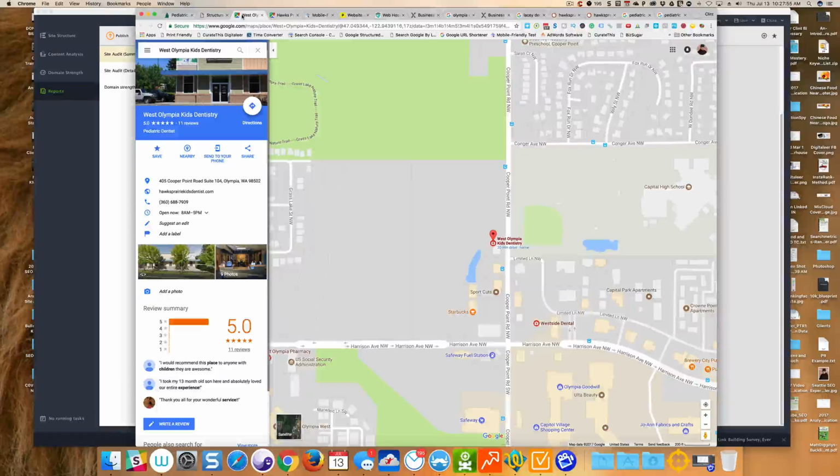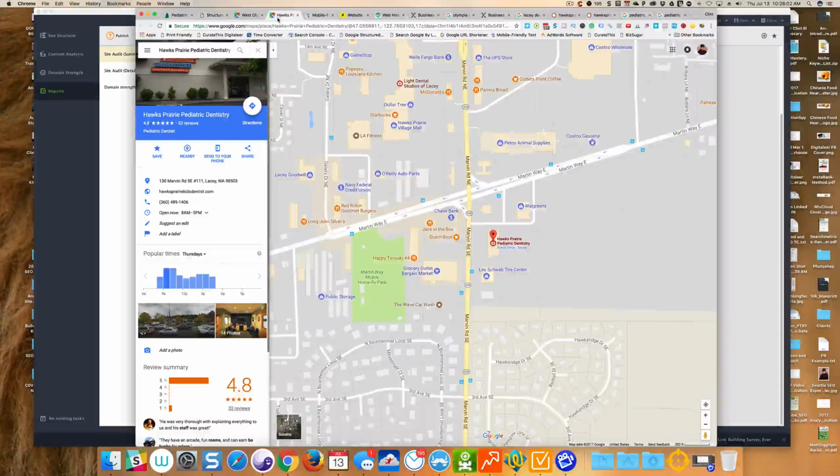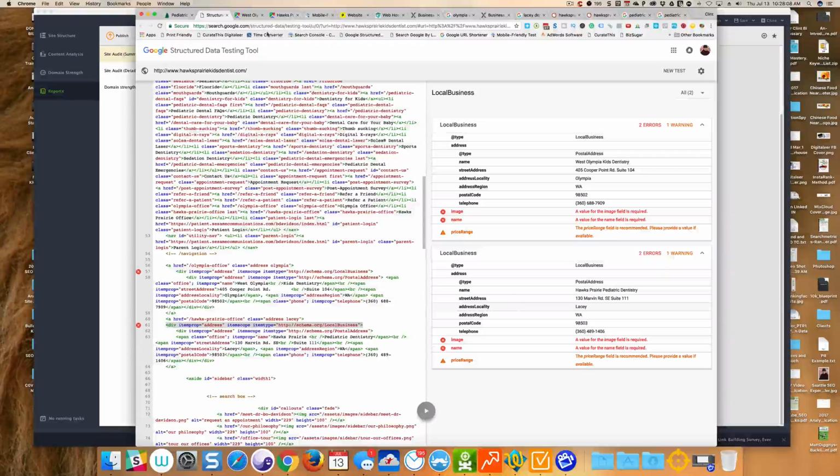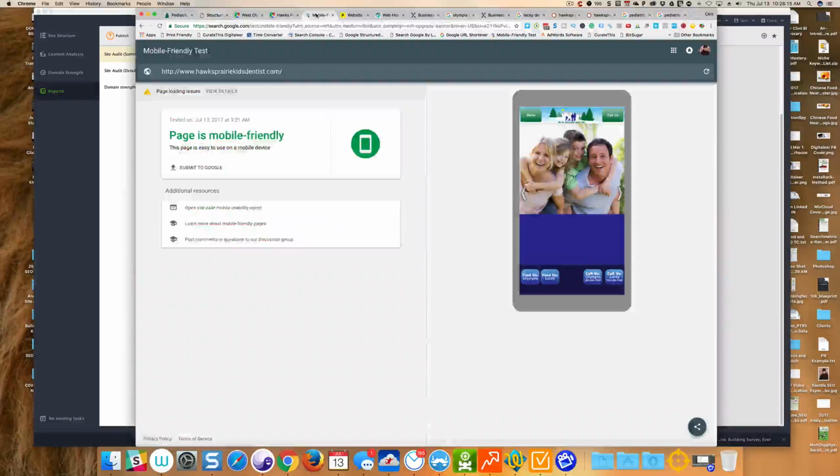Here's the maps listings for your site. Doing good, got good reviews. And then here's the other one. Now you have two maps listings here, so that's why your website should say the same thing. And then as you go into your citations, which we'll look at in just a minute, it has two different addresses too that we need to optimize better.